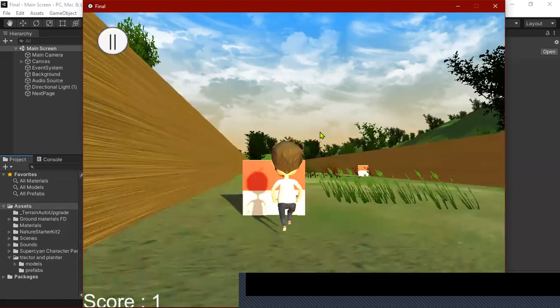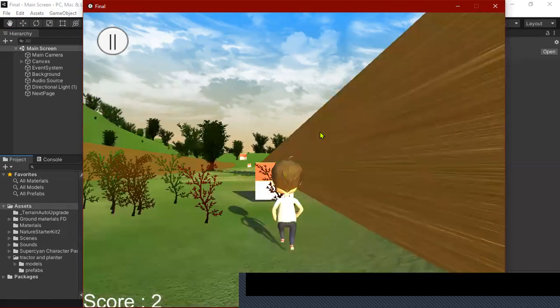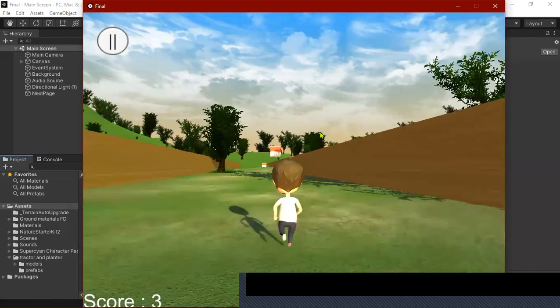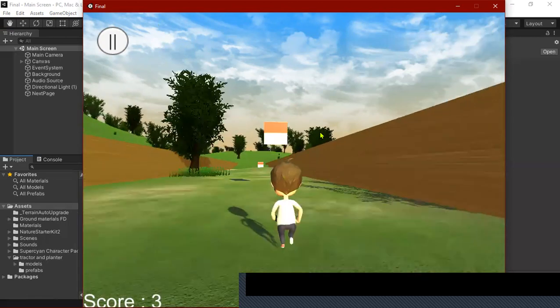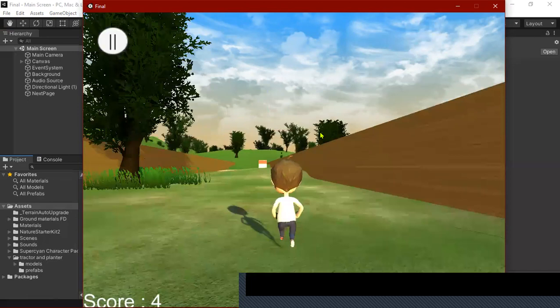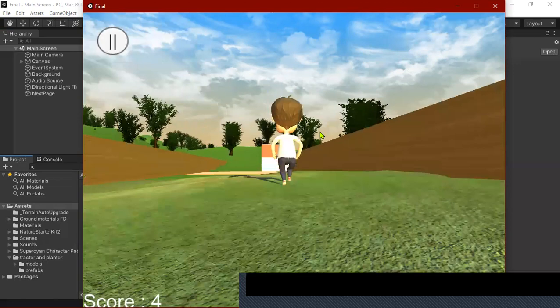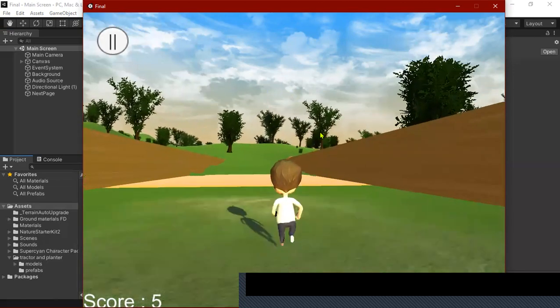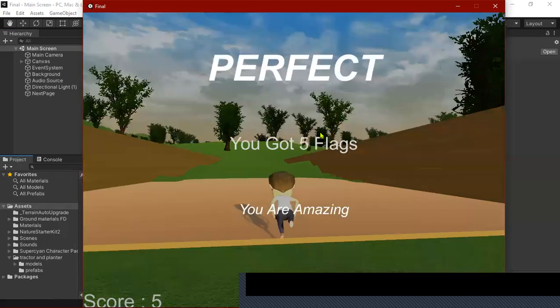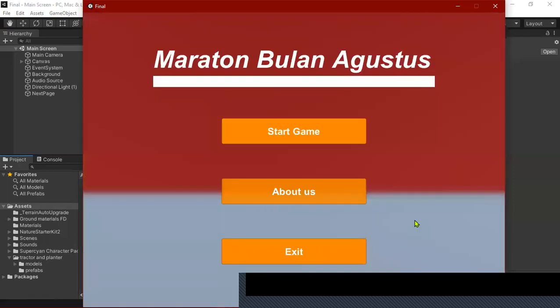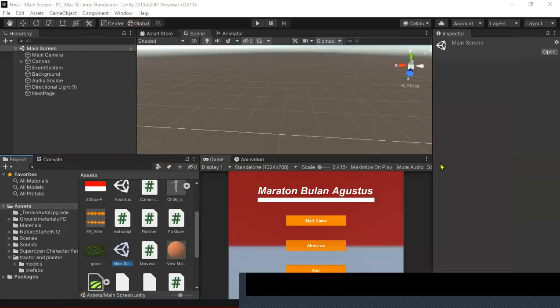The score increases every time I get a flag. This is a bit difficult. We need to jump and the position needs to be precise. This is the last flag and okay, we got a score of 5. Okay, it is perfect because we got 5 flags and the amazing text appears. Now, if I click the exit button, it simply exits the game. No additional notification. Those are from me.